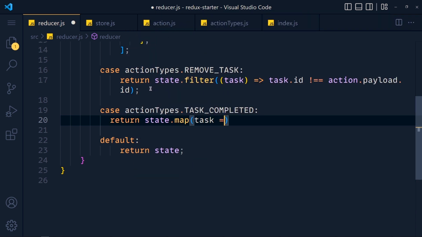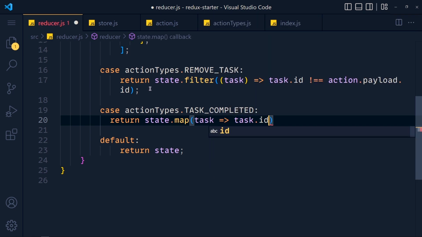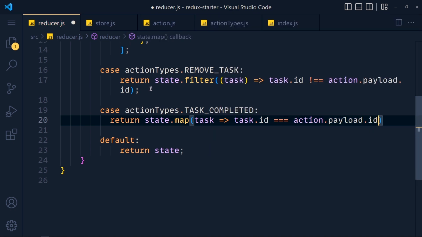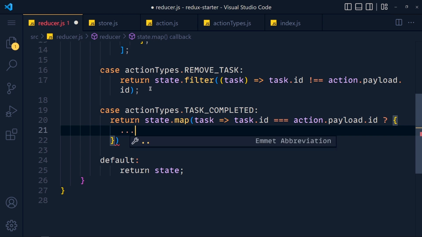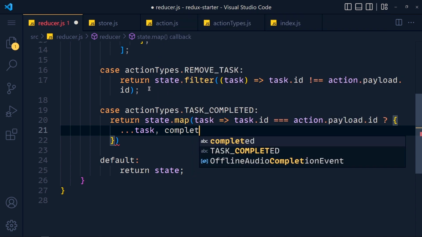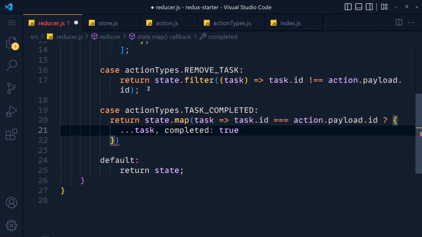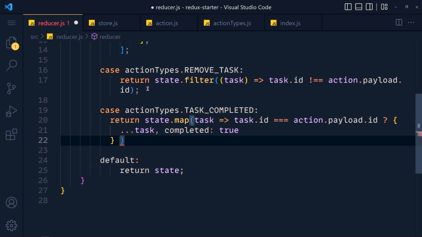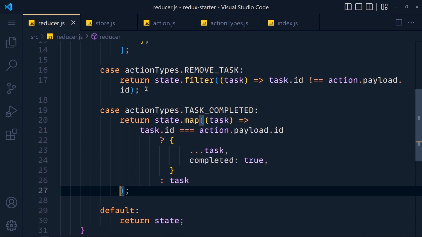So task goes to, first we check the condition task.id equals action.payload.id. If it's true, then we return an object and get all values of the task object by spread operator, and replace the completed property with true. And if this condition is not true, then simply return that task object. That's it. Now let's create the action for this case.